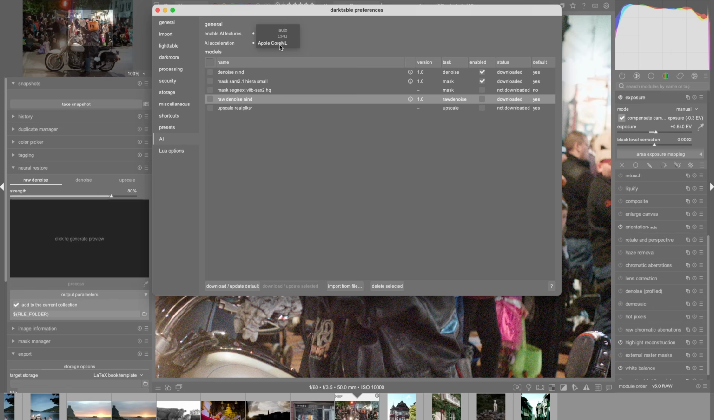For me, I've always used the Apple Core ML acceleration. It worked in my different testing, both for AI masking and for this AI denoise. So if it works for you, I think you can still use it like that.